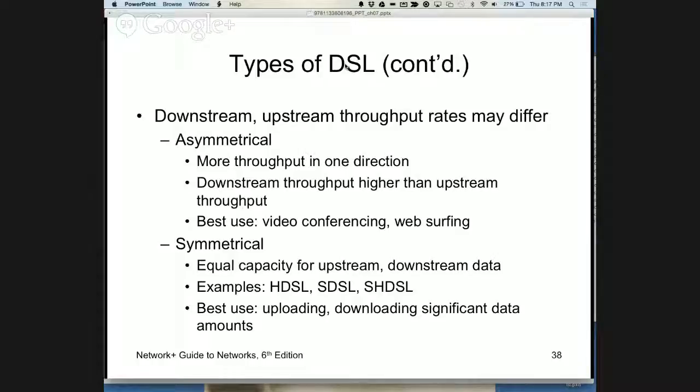On asymmetrical and symmetrical, asymmetrical means more throughput in one direction. Downstream throughput is higher than upstream. Best use is video conferencing and web surfing. Symmetrical would be web companies, with equal capacity for upstream and downstream. Examples of best use for this are uploading and downloading significant amounts of data and fitting perfectly for web media type environments.